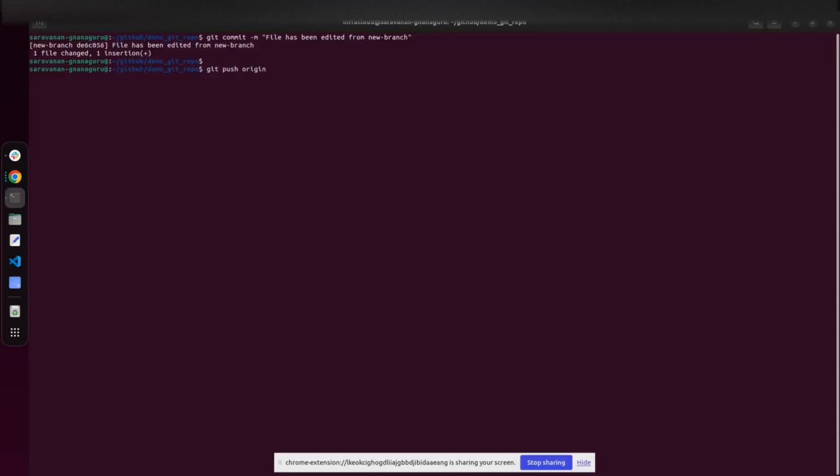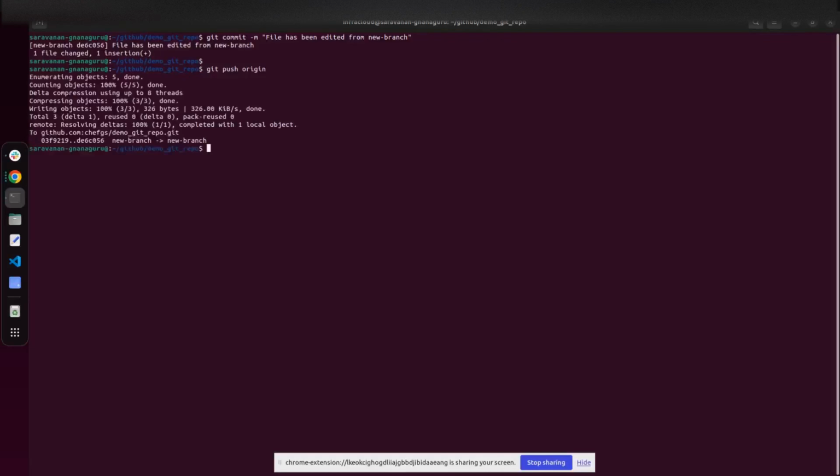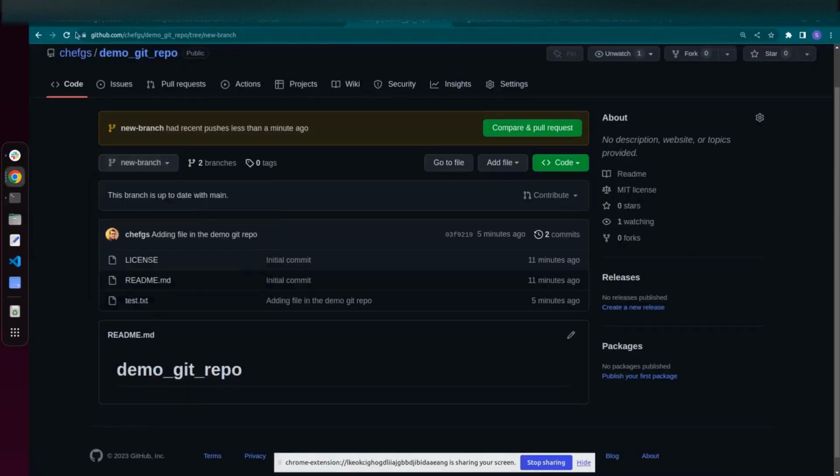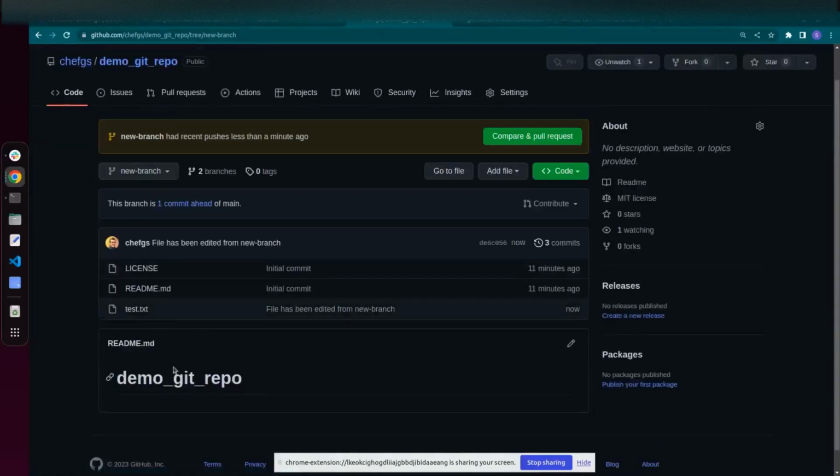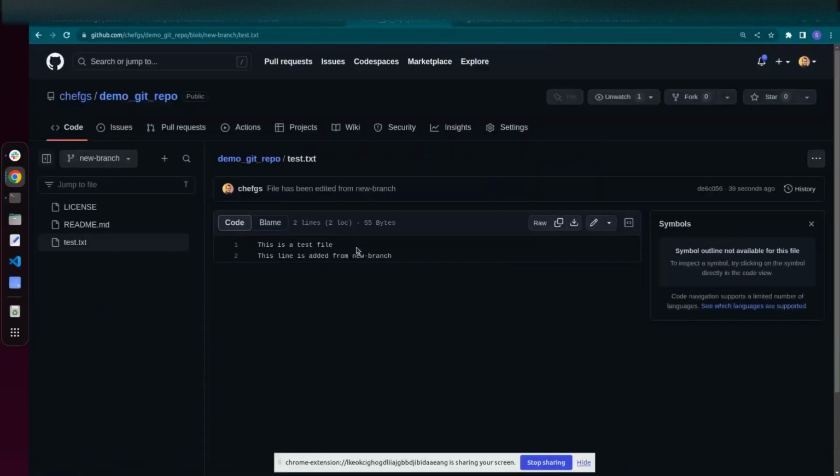So since we checked out and are on new branch, whenever we run git push origin, it will take the branch that is currently checked out. So now the file has been pushed. Okay, so let's refresh the page and see what happens now. So the changes whatever we pushed into new branch will be only visible in the test.txt file that is available in the new branch only. If we see the main branch, those changes won't be there.